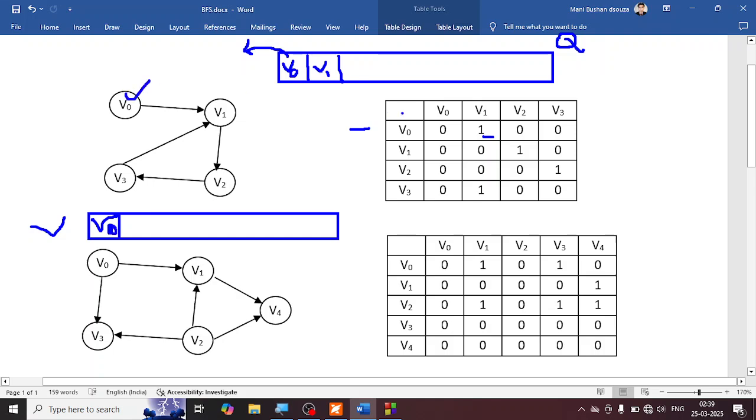So V0 is over. Now remove this element. Remember, this is the front of the queue and this is the rear of the queue. You know very well. I won't talk about the queue again, otherwise it will become a 4 hours video. You take the element from the front of the queue and V1 is taken out. From V1, there is only one edge here, and that one edge is to V2. So you enqueue V2 into this list.